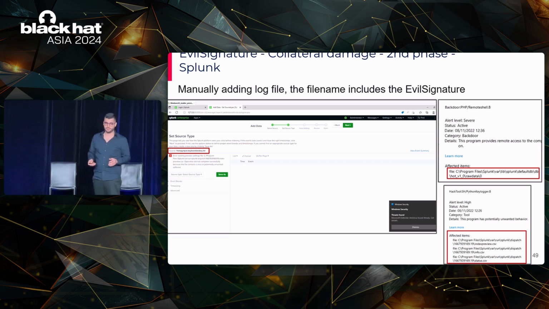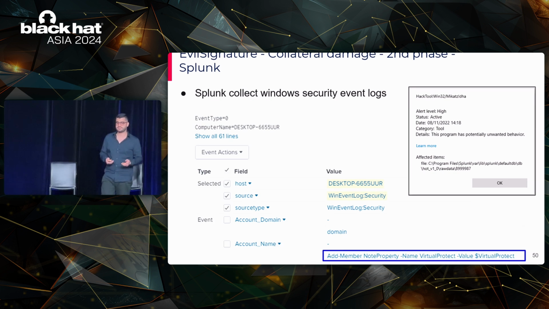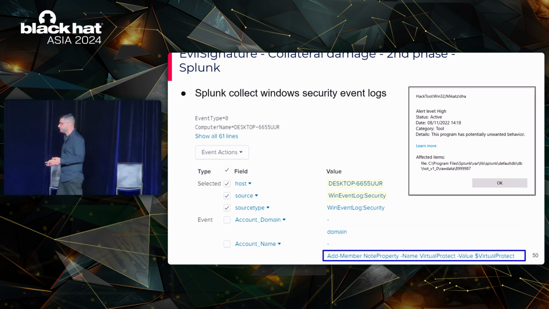We verified it by manually adding a log file with a name that includes an evil signature. Splunk will write the name of the file to its own database, which will cause Defender to delete the entire Splunk DB. So the same goal can be achieved automatically as a result of the domino effect. When an infected Windows event log is collected by Splunk, it will be added to the Splunk database, which again will cause Defender to delete it.